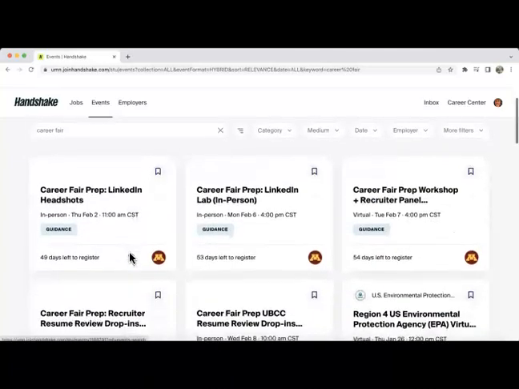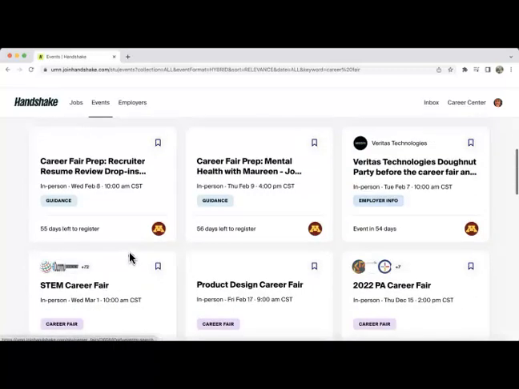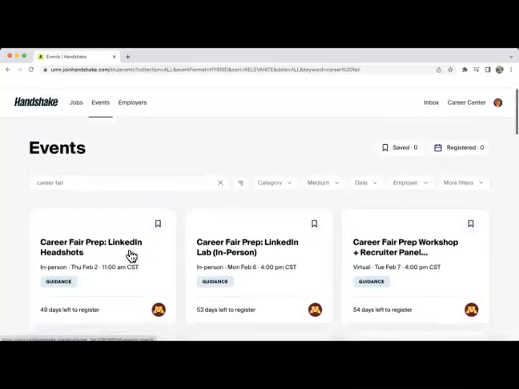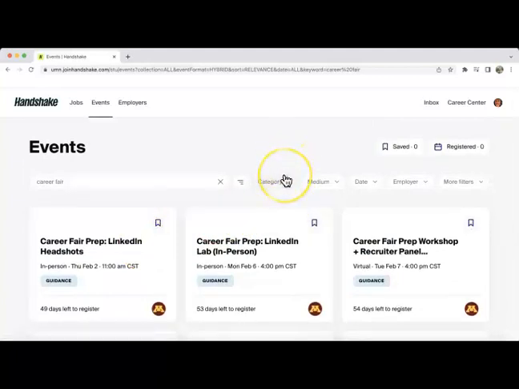As you can see, as soon as I type in the words career fair, I get a list of all the career fairs that are happening around the U. I can filter these further in order to get career fairs that are specific to the college that I'm in or the degree that I'm pursuing.